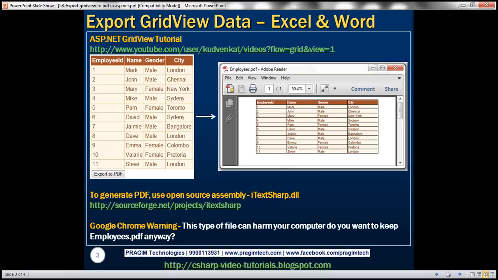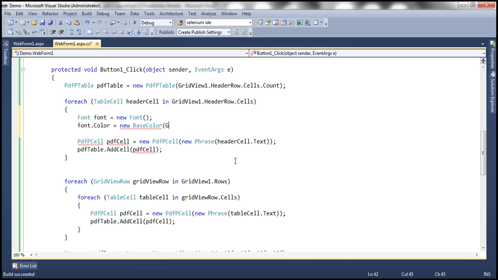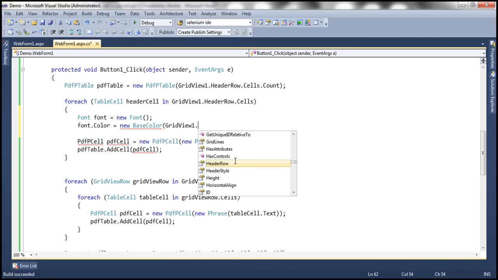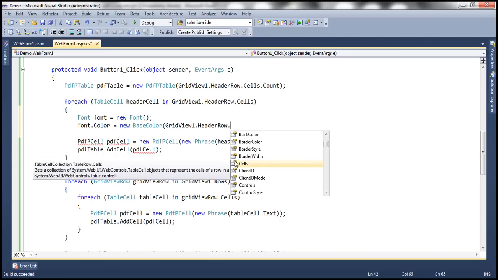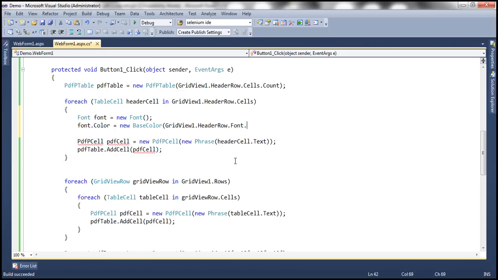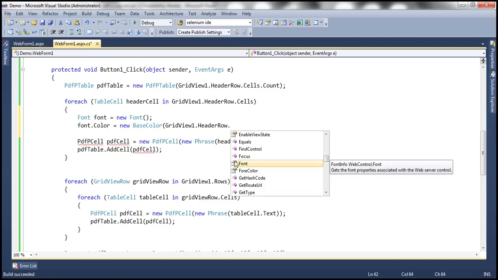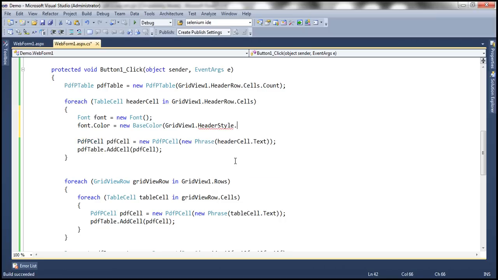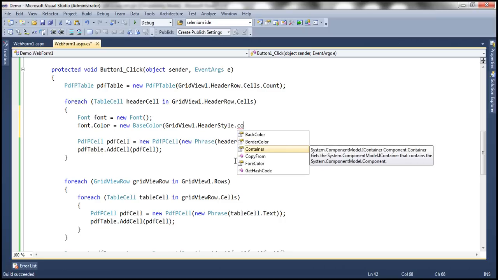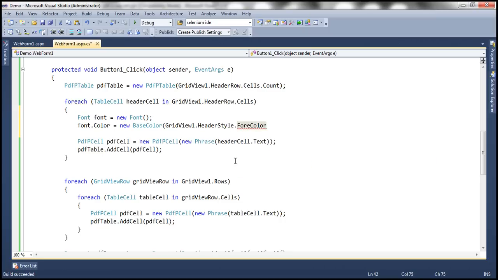So basically we want this text color, and to do that you can simply say gridview1.HeaderRow.Style.Color.ForeColor. So we can use that property there. That's it. So we have specified the font object and the color.